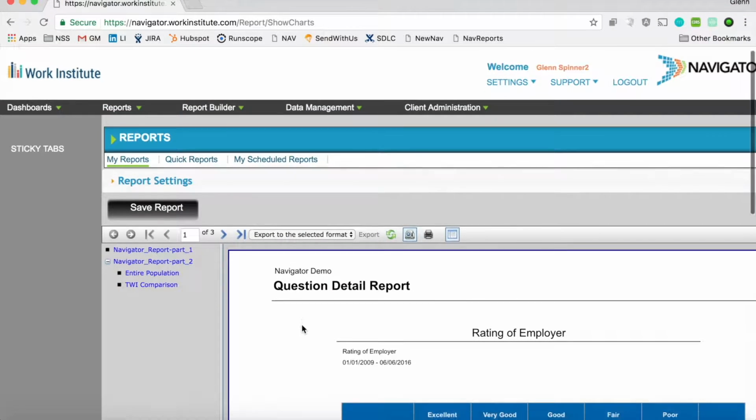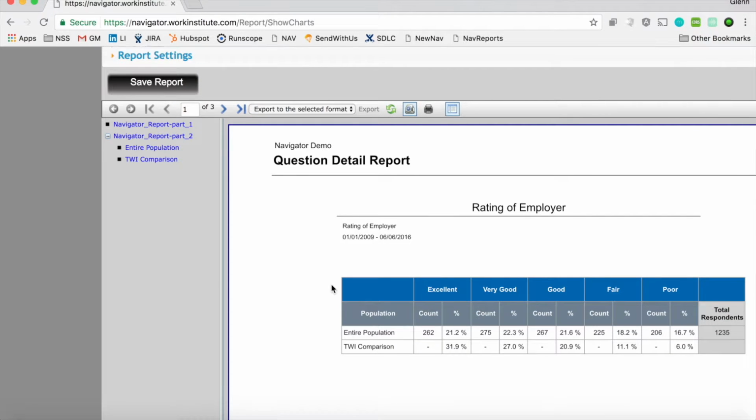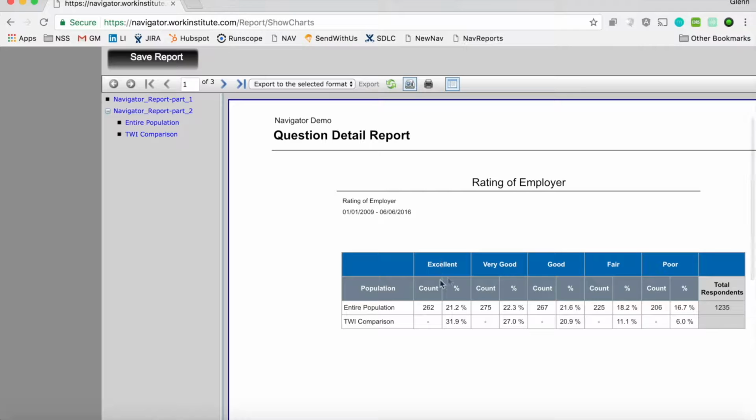By hitting Run Report, we basically get exactly that. We get the rating of the employer. If we look at this chart, we see all the different categories of the ratings, excellent all the way down to poor. It shows us the total respondents in this time frame. We see 262 excellent at 21.2%, all the way down to 206 in the poor category for 16.7%.